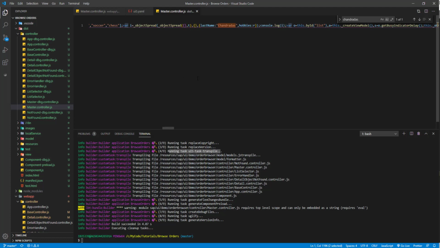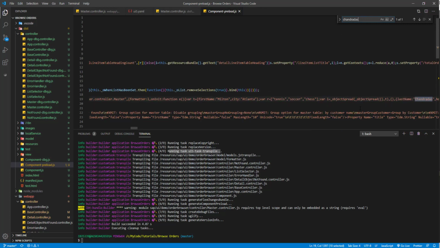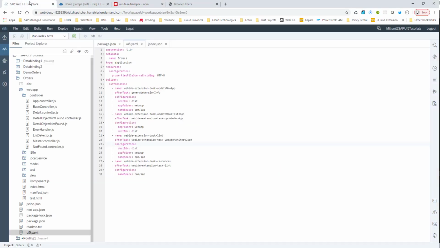So now this is compiled, and if I also look at my component preload.js, the minified version, here you'll be able to see the same thing. If I search for Chandra Das, you can see that it has transpiled it successfully. Now, this is all good in my local environment. We can also do the same thing from SAP Web IDE as well.